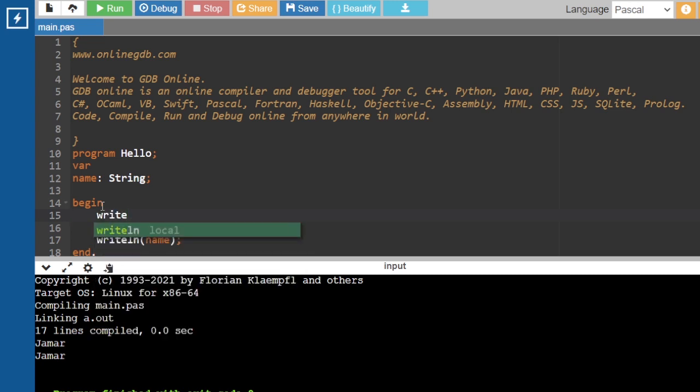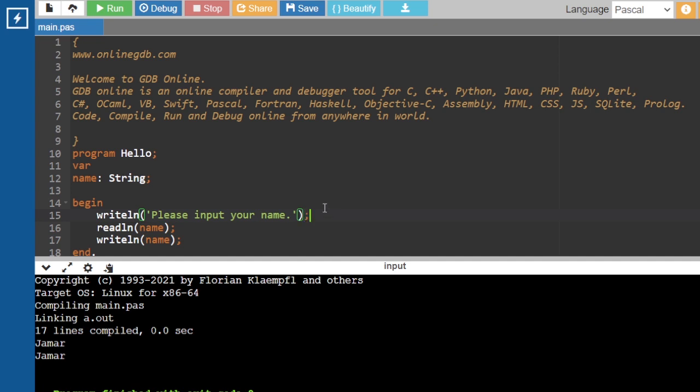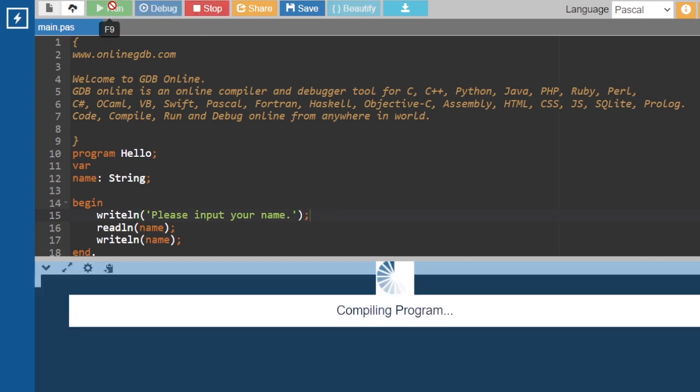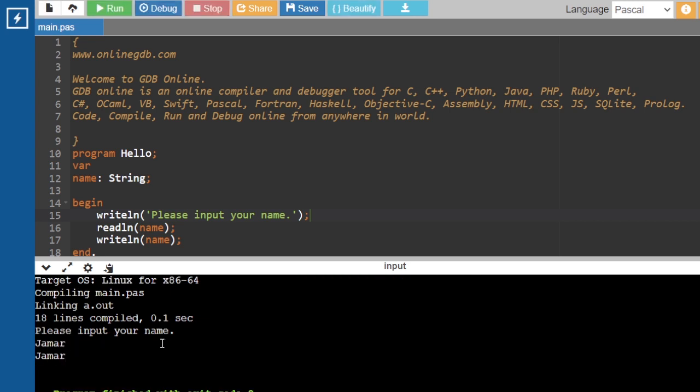What I'll do is first I'll add some instruction to say, please input your name. Now remember to put your semicolon, and now let's run it. And you see it writes, please input your name. Next, I'm going to put in my name, Jamar, and it prints out Jamar.